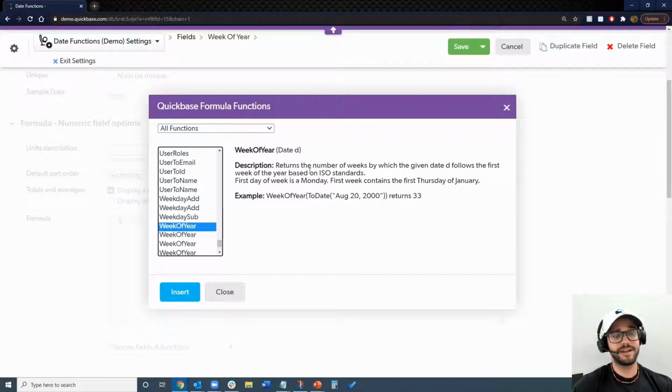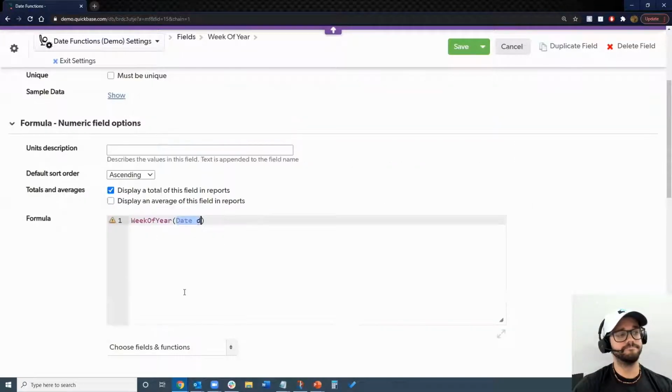It gives you a little blurb about how this works. We've been over it essentially, but just to point out, it does work on ISO standards where the first day of the week is Monday. And then we're going to go ahead and hit insert. So I'm going to get this nice little one-line function, week of year, with our date parameter.